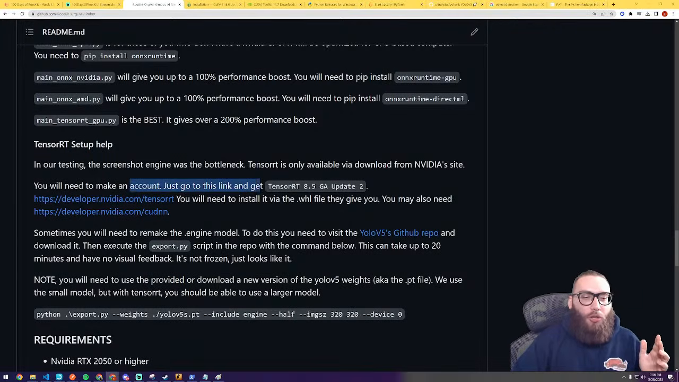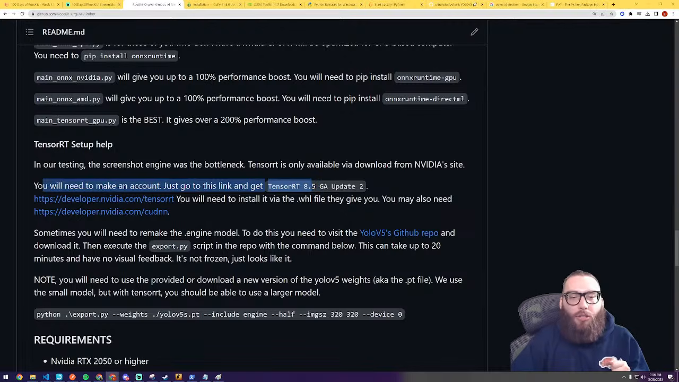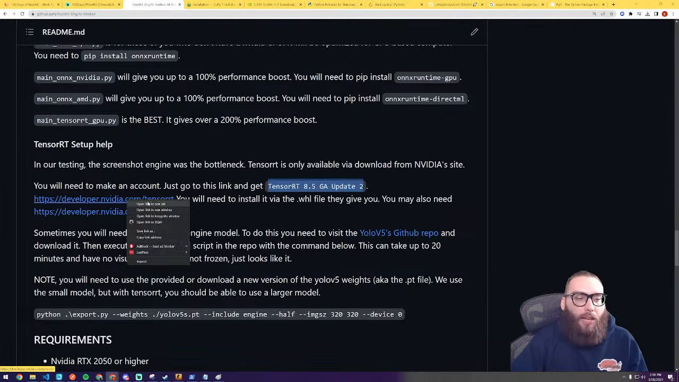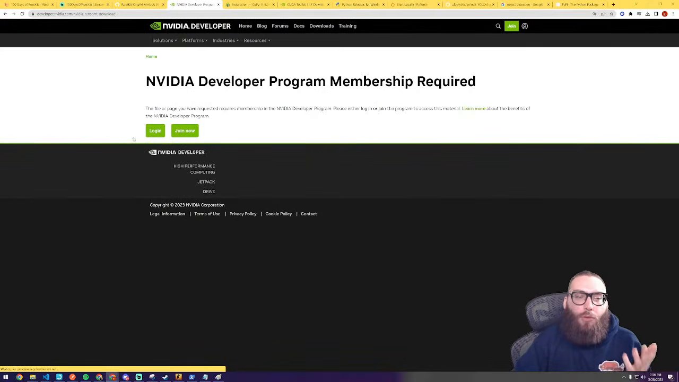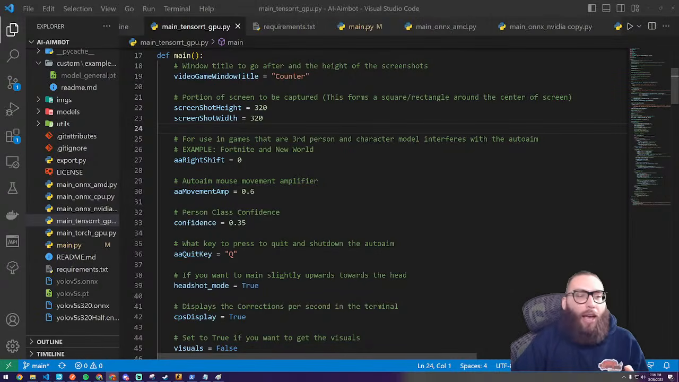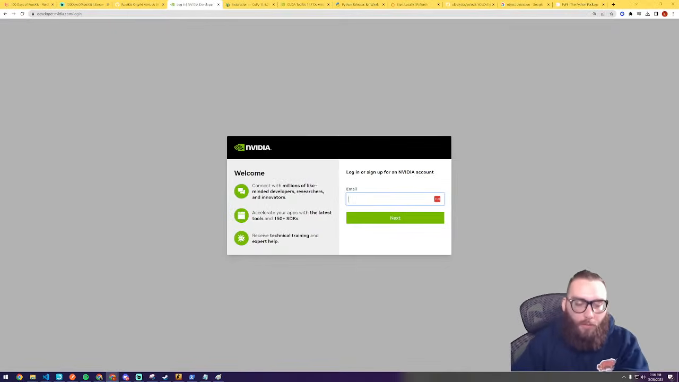So the first thing you need to do is make an account and go to this link to get the TensorRT 8.5 GA update 2, or whatever's the latest one. Right? So if you click on this link right here, you're going to click on the download now button. It's going to have you sign in, right? So you need to go ahead and sign in. If you don't have an account, make an NVIDIA account, right? I don't think I have an NVIDIA account on this one. So I got to make an account right now. So we're going to do join.